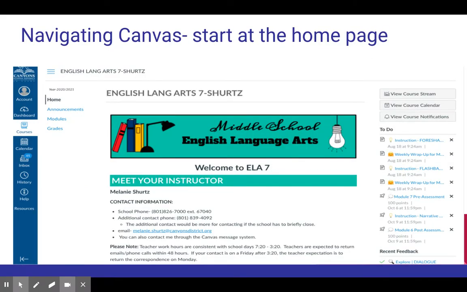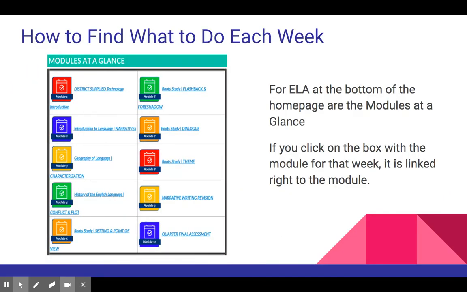This is my homepage. I would always start at the homepage. The very first thing that you have is my contact information up at the top. And then if you scroll down a little bit, it's got my office hours and live time. At the very bottom will be the modules. The modules I have screenshot in here for the presentation are a little bit different. Those are from first quarter, so the ones for second quarter will be a little bit different. But if you click on the little icon that says module 1, that'll take you to the module for the week.